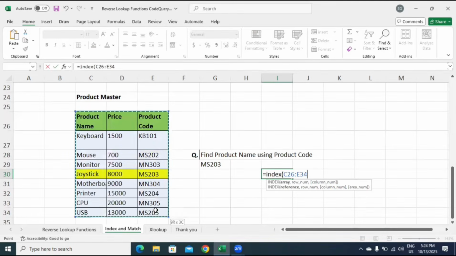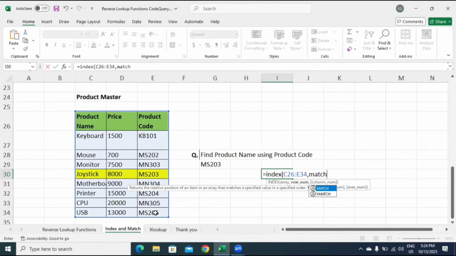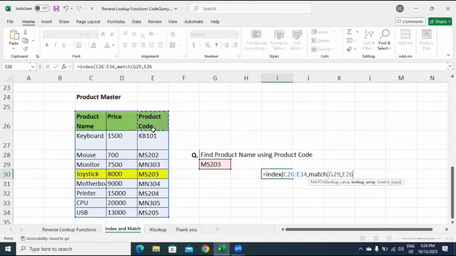So this is your table array, comma. We have to find the row number with the help of the MATCH function. So the lookup value will be this one, comma. In which row is MS203 present? How to find it? Select the column where MS203 is present, comma, and we have to do the exact matching. And we have to find the column number.